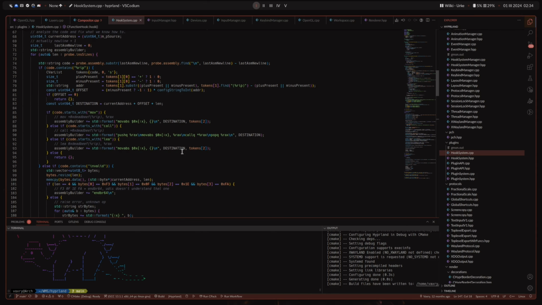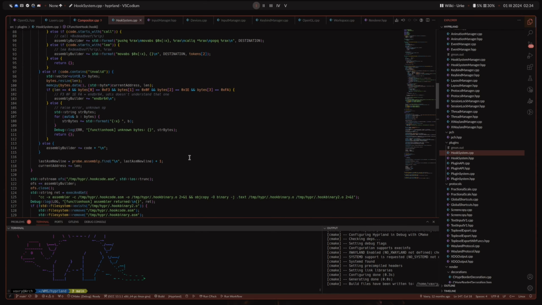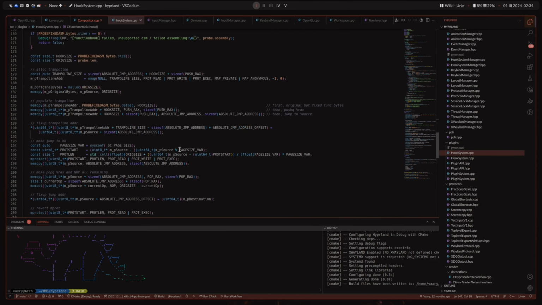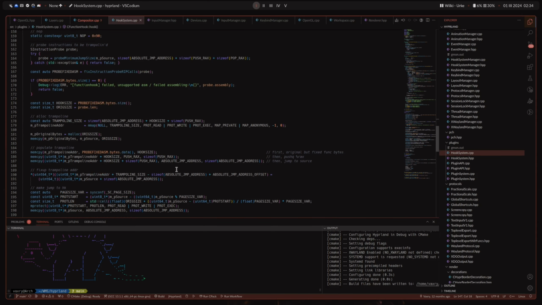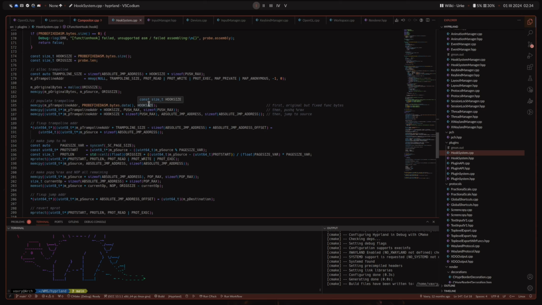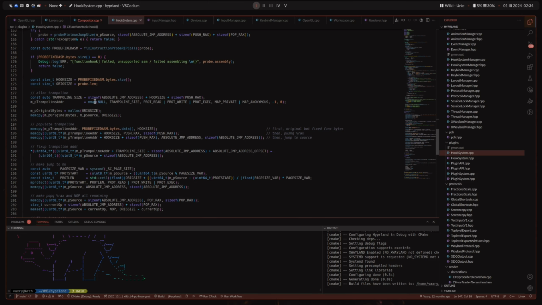Genuinely, if you want to read this code, feel free, but this is not very readable. These are the internals of how the actual trampoline works, right? We allocate some memory with mmap.